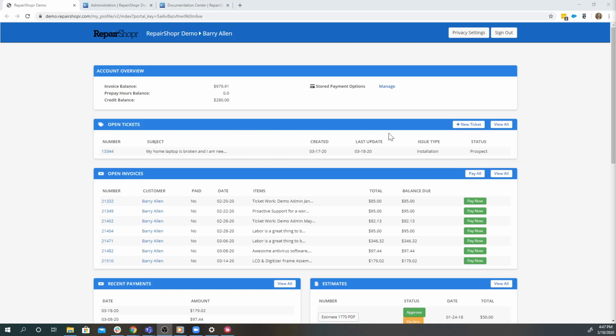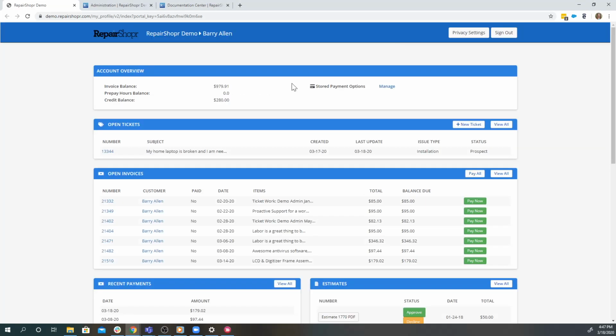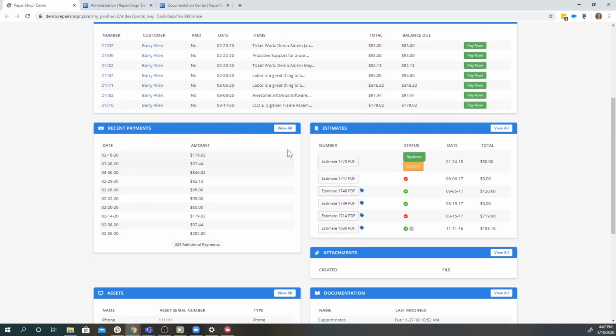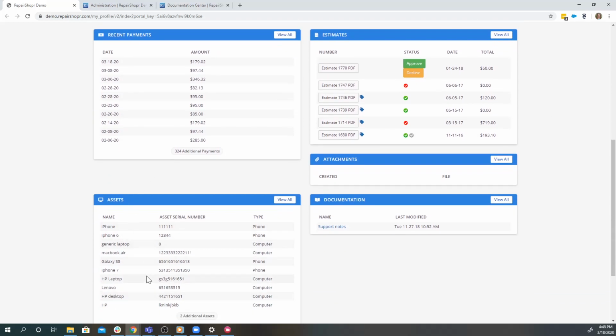They can also see all of their tickets, and of course they can create a ticket for you from here. They can see their open invoices. The lovely thing about having a payment processor integrated is they can pay straight from their portal. They can see all of their recent payments. They can approve or decline an estimate with a click of a button from their own home, so that is super helpful. You could add attachments here. They can see a list of their assets.